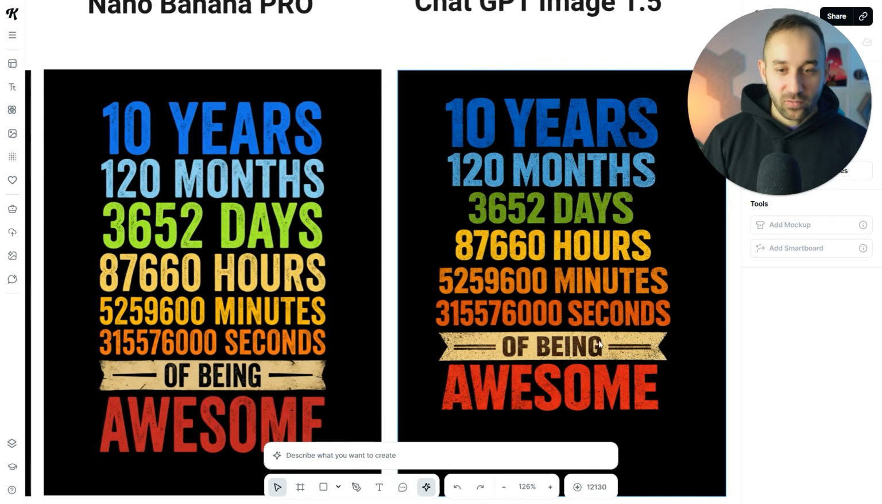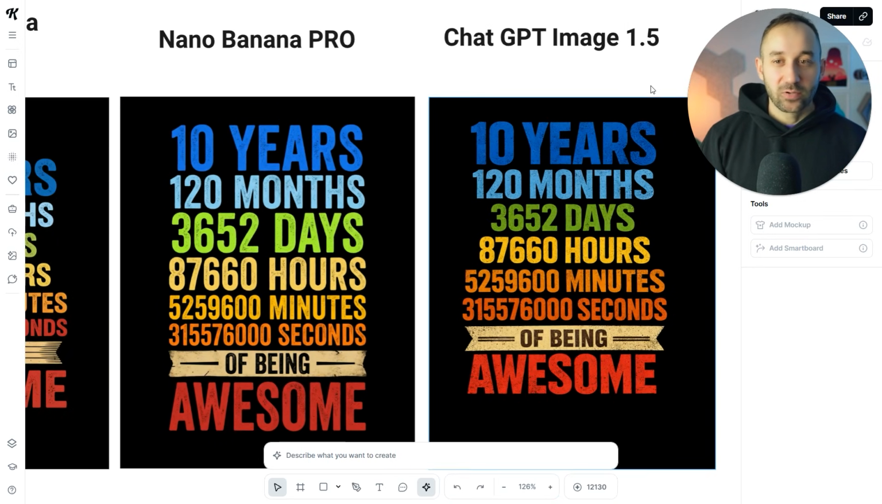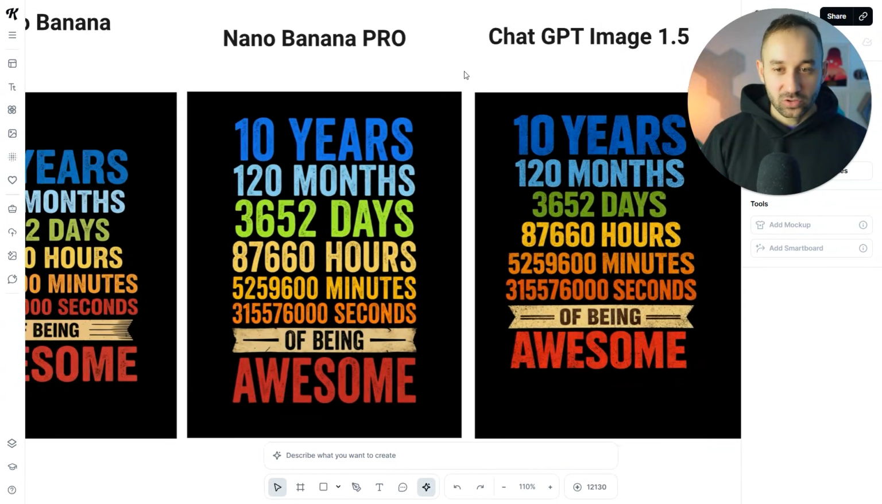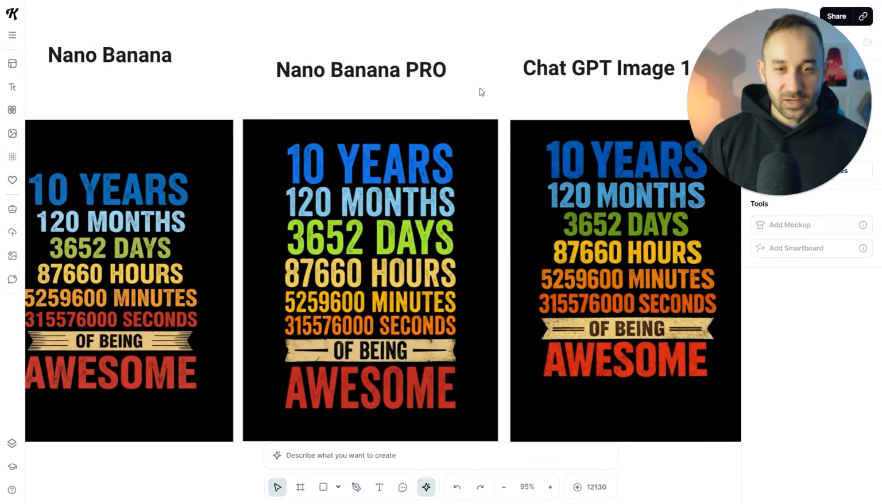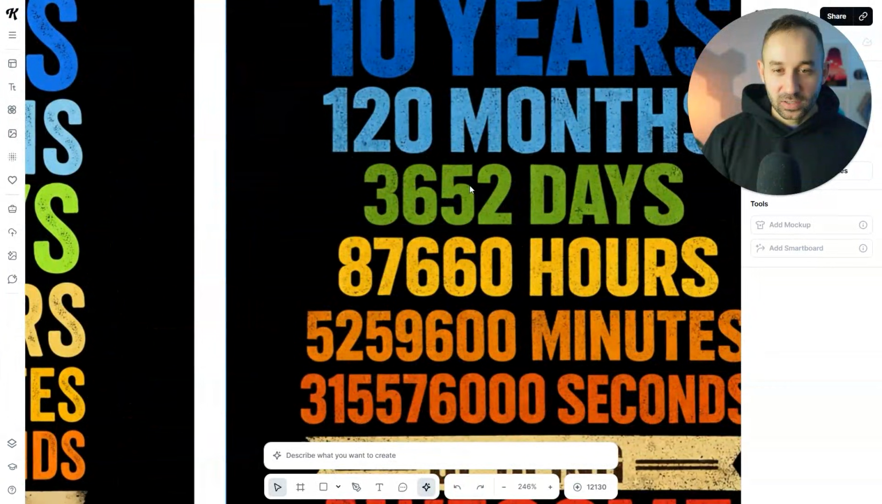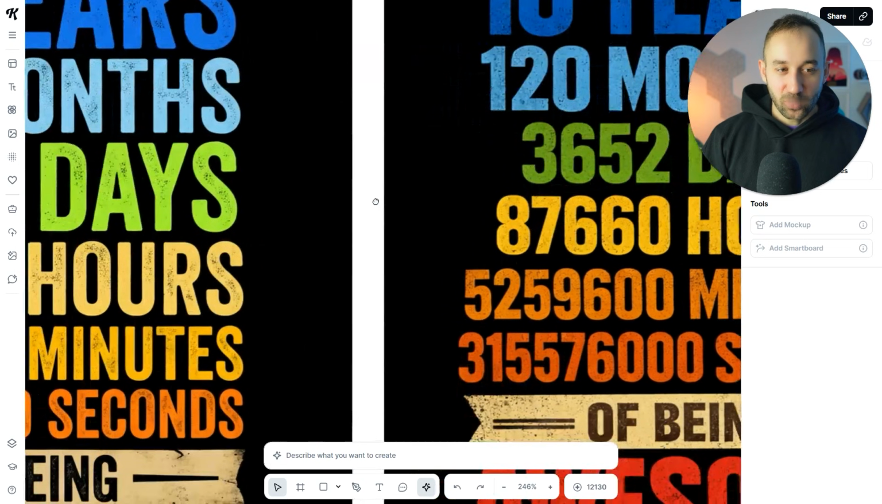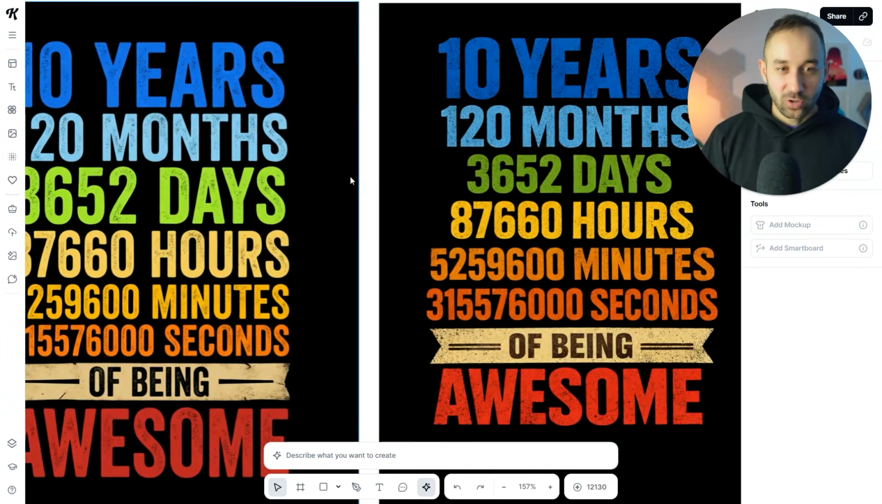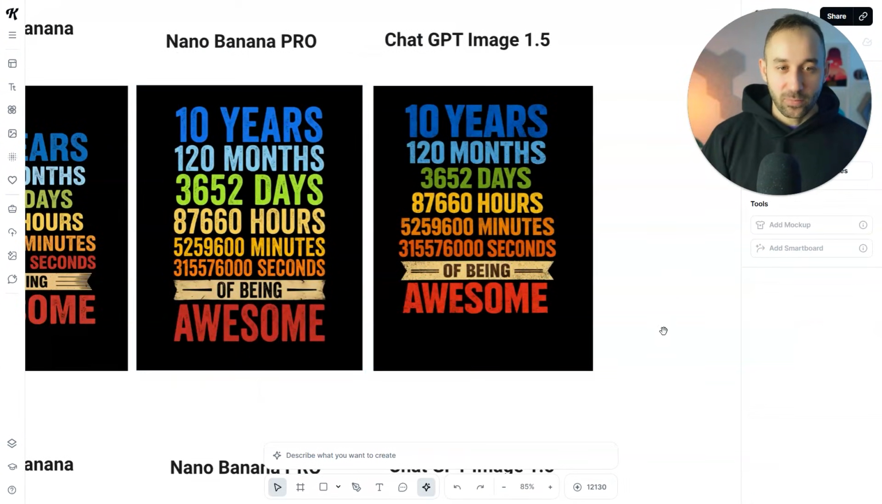Now, does this have all the numbers correct? Let me just scan over it. I think there's no mistakes. So ChatGPT 1.5 is still accurate in text and spelling things. It's just that the layout doesn't look very neat and tidy. And again, the numbers have quite a dull color scheme compared to Nano Banana Pro, which looks a lot brighter and definitely stands out and pops more.